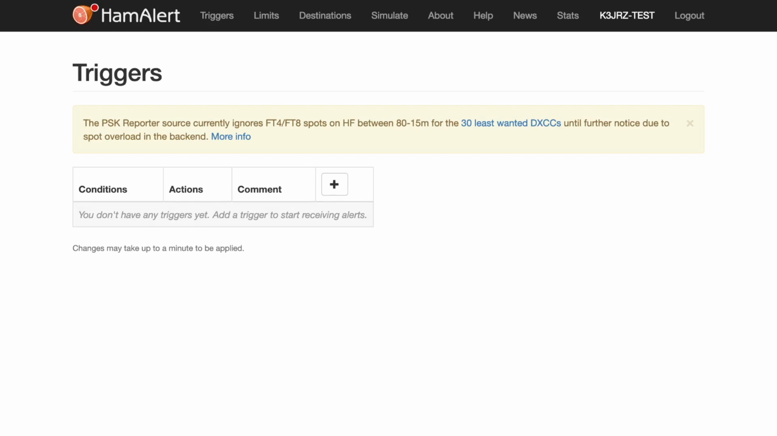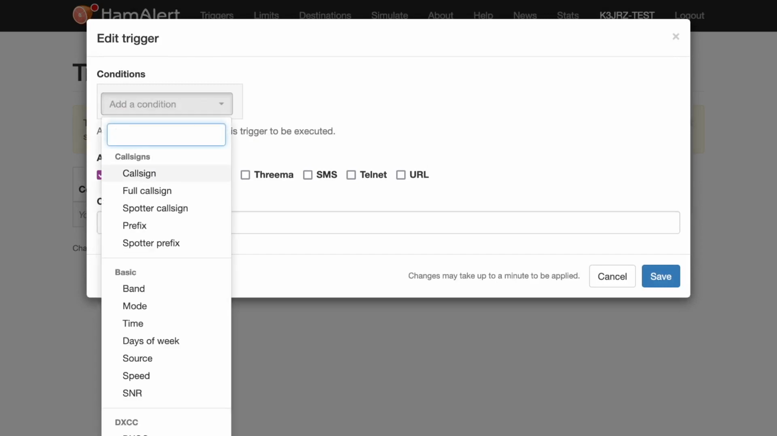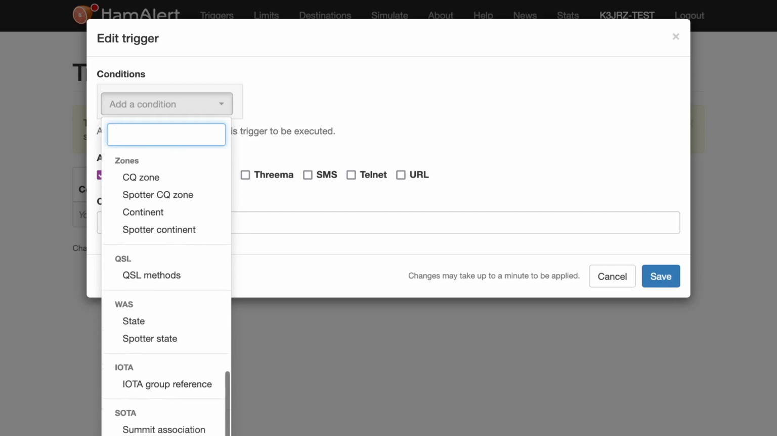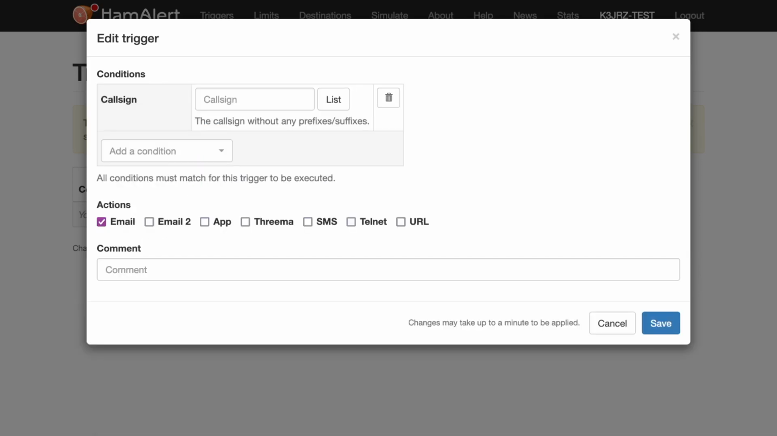So say, for example, you want to find me when I'm doing a Parks on the Air activation. So what we'll do is we'll click on the plus sign, and we'll add a condition. And the conditions, you have many conditions that you could add. We'll start off with the call sign. So we want to find when K3JRZ is on the air. So we'll go K3JRZ. And we could add another condition.